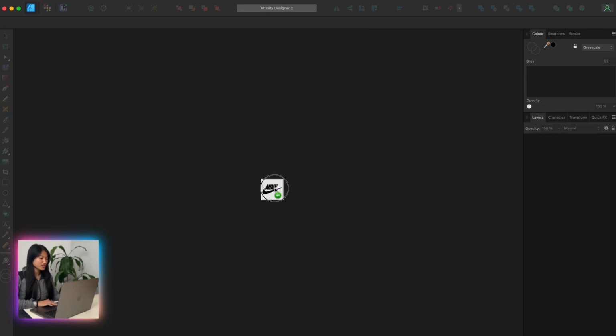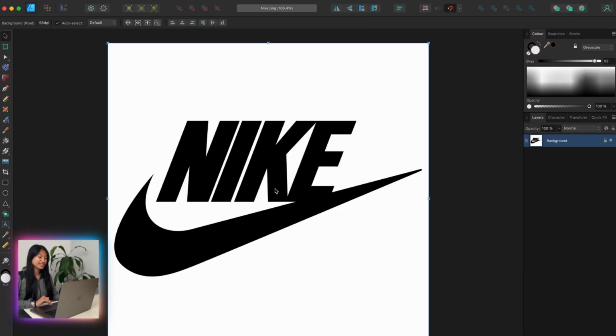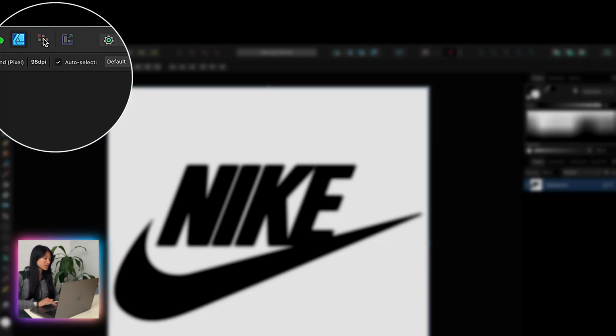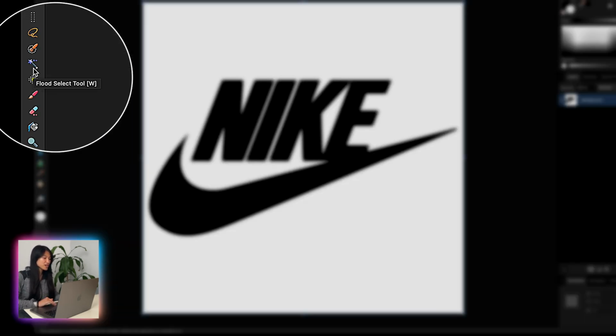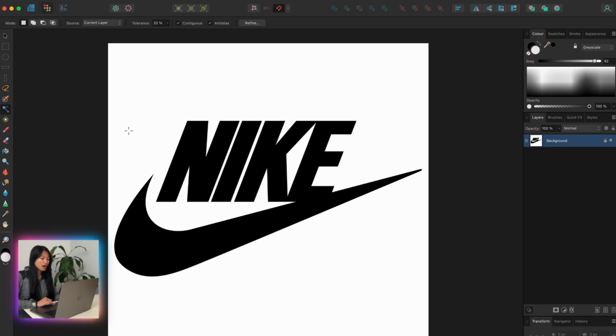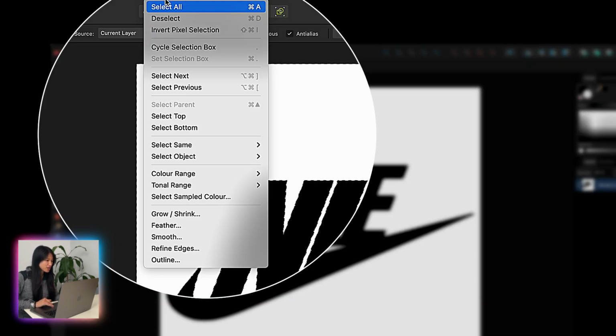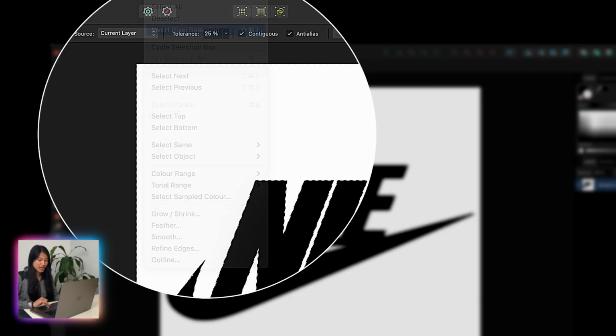So firstly, I'm going to do the Nike logo. And since this is a picture, we're going to be using the pixel tool, which is the pixel persona over here. And we're going to use the flood tool. The flood tool is really cool because when you drag it across the color, it selects all the other pixels that are of the same color. And now look what it does. It selects everything.